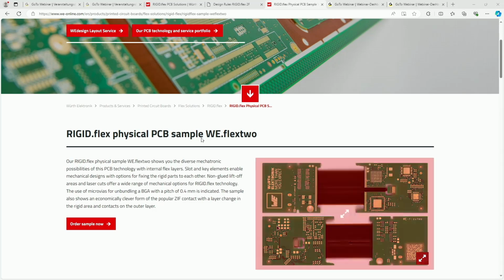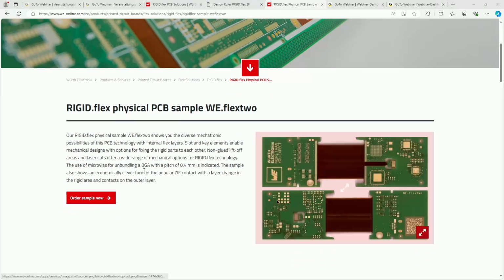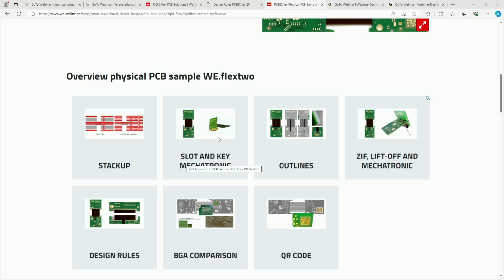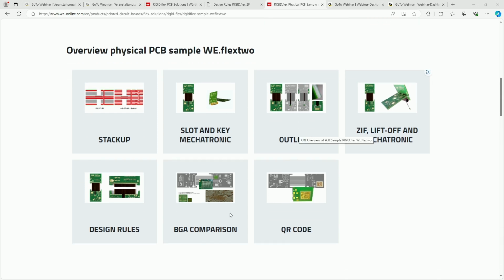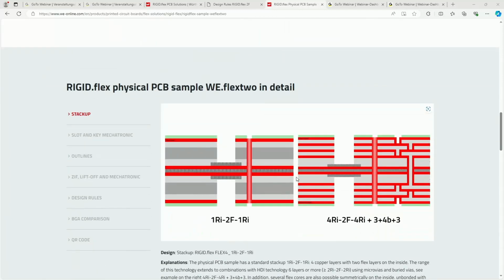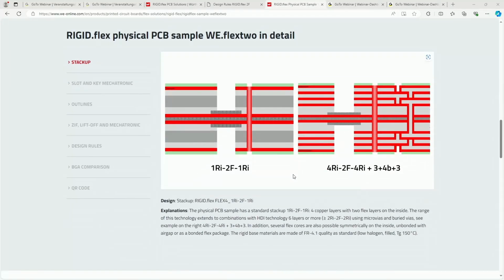We can see different pictures, details, of course, slot and key, mechatronical design, again details about the outline, QR code, and so on and so on. So here you can find a lot of additional information about the PCB sample.